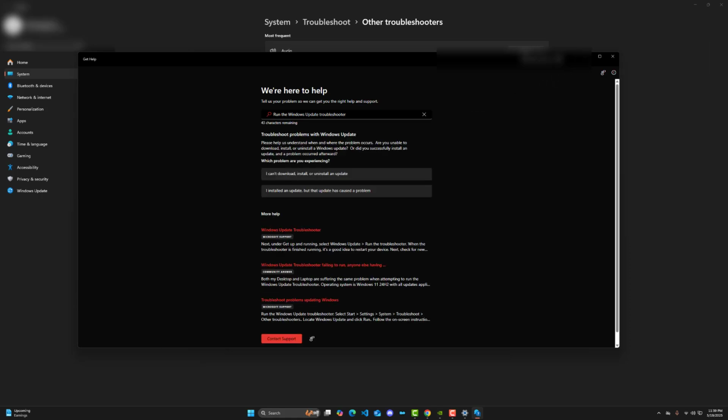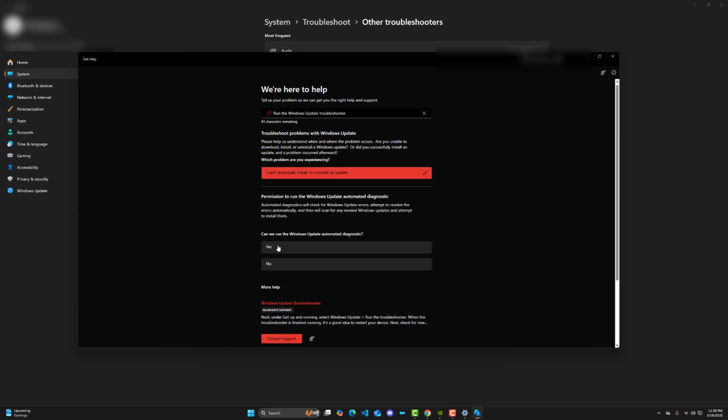Now if you do come across the screen, just go ahead and choose whichever one you are experiencing. And once that is done, you click this one, go ahead and run the updated diagnostic, and then that will also fix the issue. Now I highly recommend restarting your PC right after as well, because that will also fix the issue.